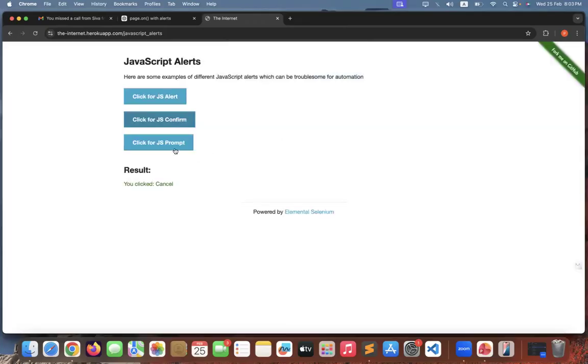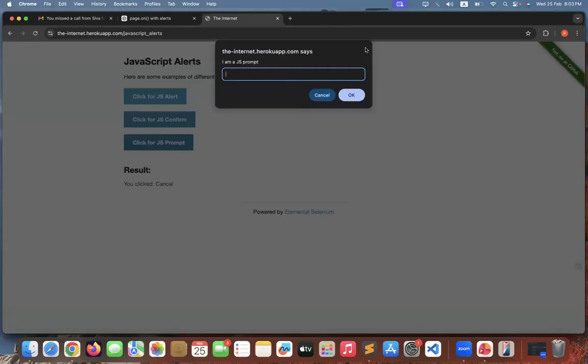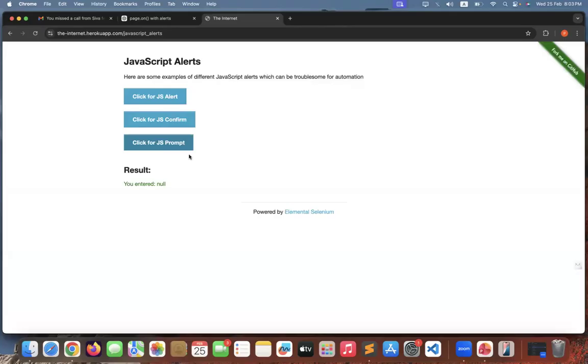And what about prompt? See, this is also a confirmation dialog plus extra you have some text box. This is called prompt. Okay, right. So how to handle these alerts?